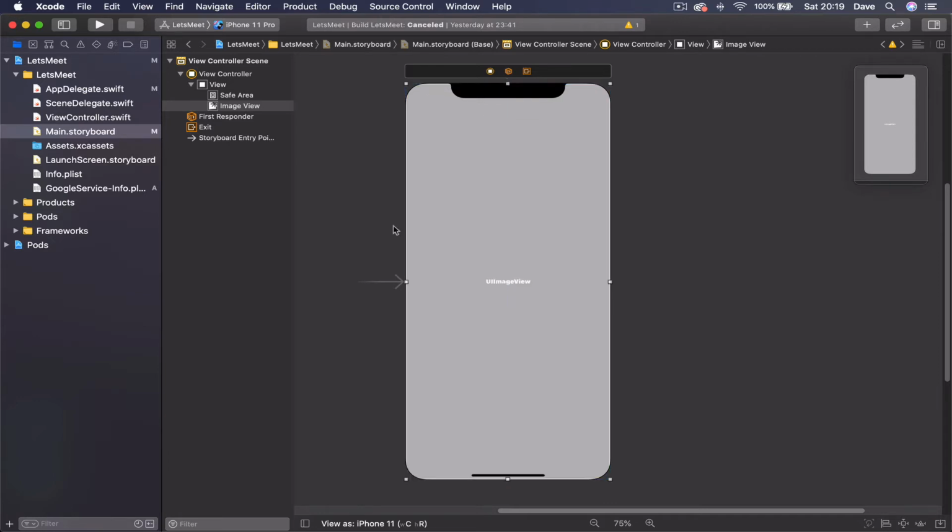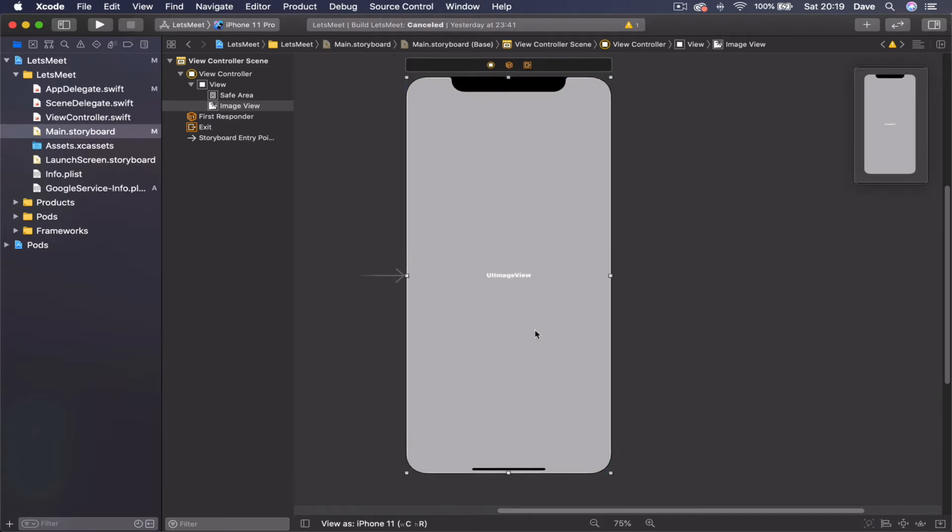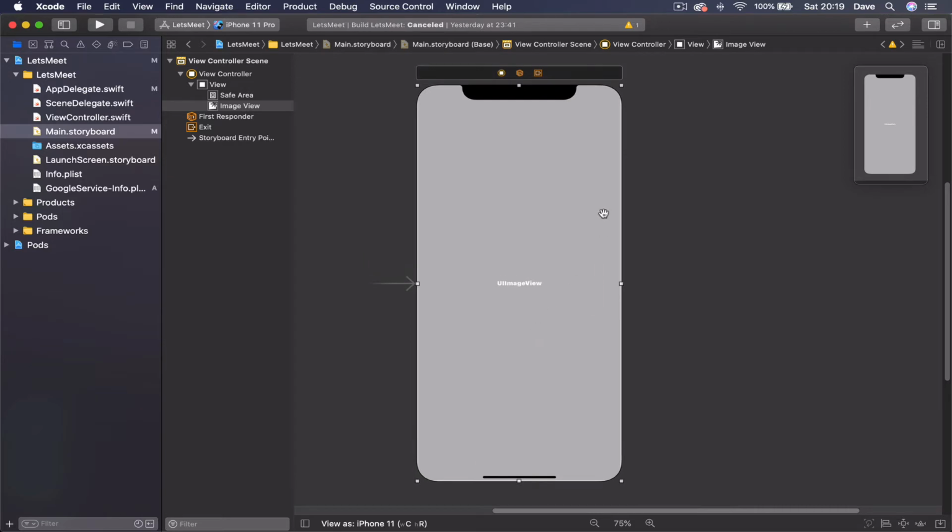I'm using these blue guidelines to help me set up my view. Making these auto layout constraints is quite simple. We just need to pin on top, left, right, and bottom, by clicking this button at the bottom and tapping the constraints that we need.